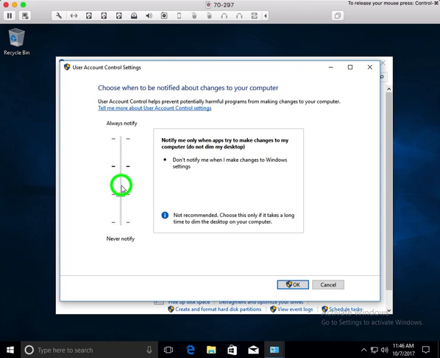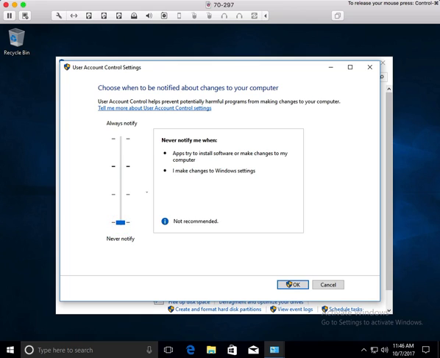I can bring that down and then don't notify me, don't dim the desktop, in other words, when I make changes. Instead of before, it would actually only when apps try to make changes. See, down here it's do not dim, or just simply never notify me. So if apps try and do things, don't tell me. If I make changes, don't tell me. Just basically never tell me. Or you can go to the other extreme and make sure they always tell you.